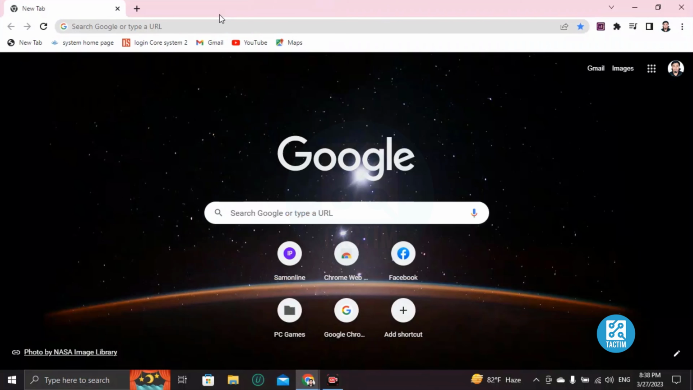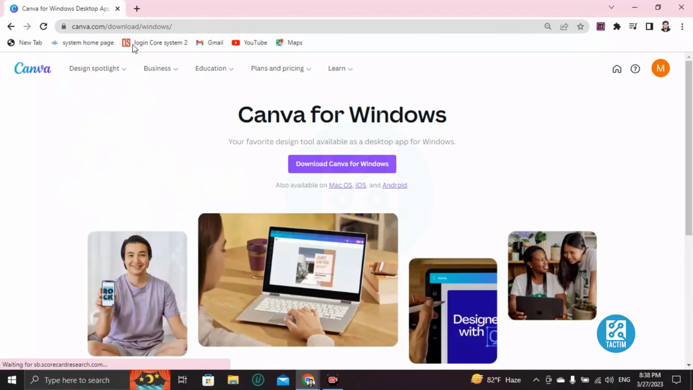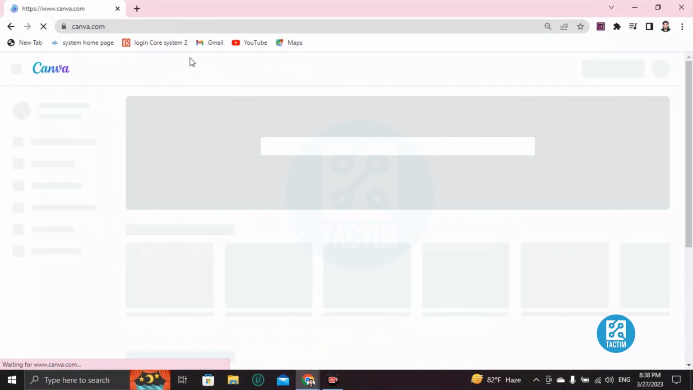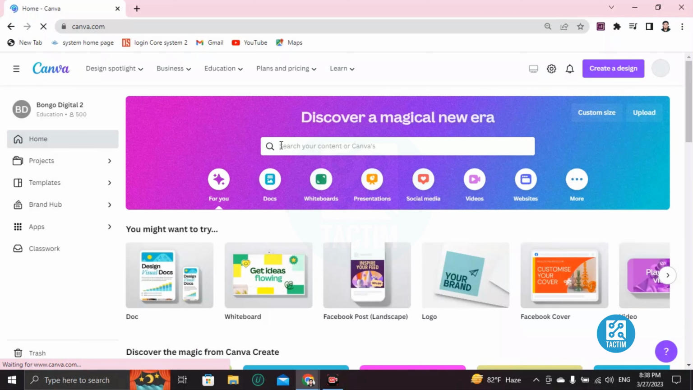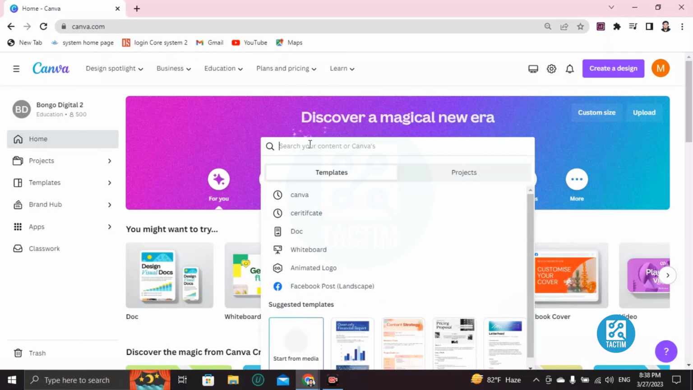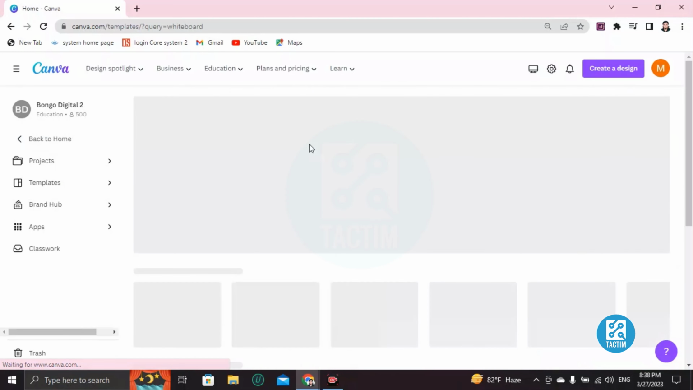Right here, search Canva in Google. Then log into your Canva account. After logging in, you will find a search bar here. Just click and write whiteboard. Press enter from your keyboard.